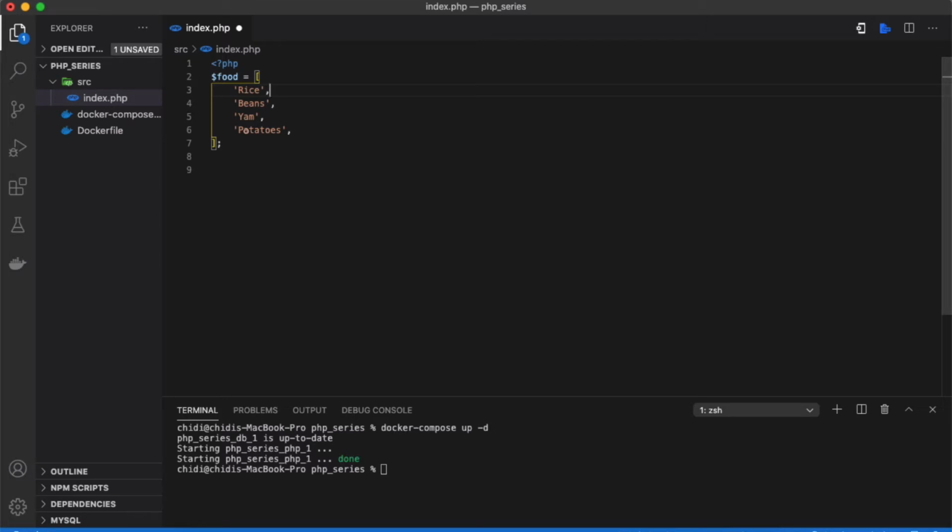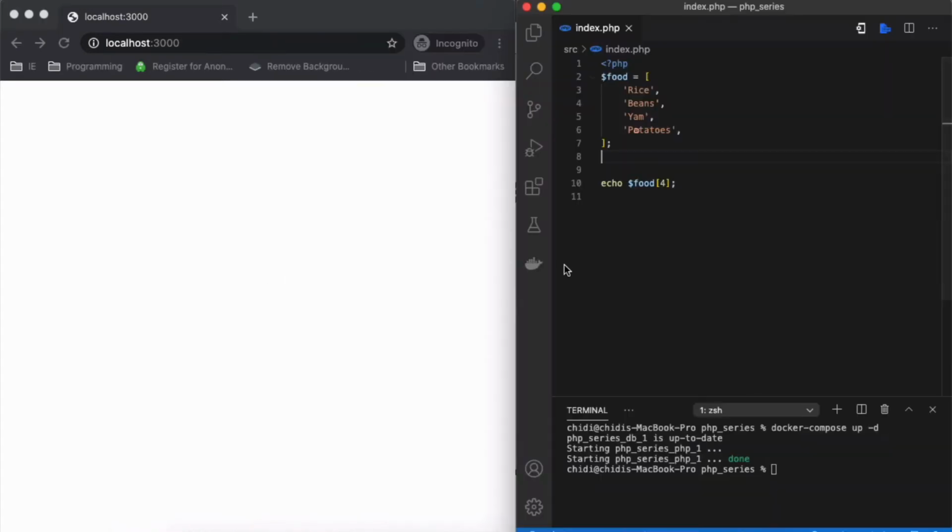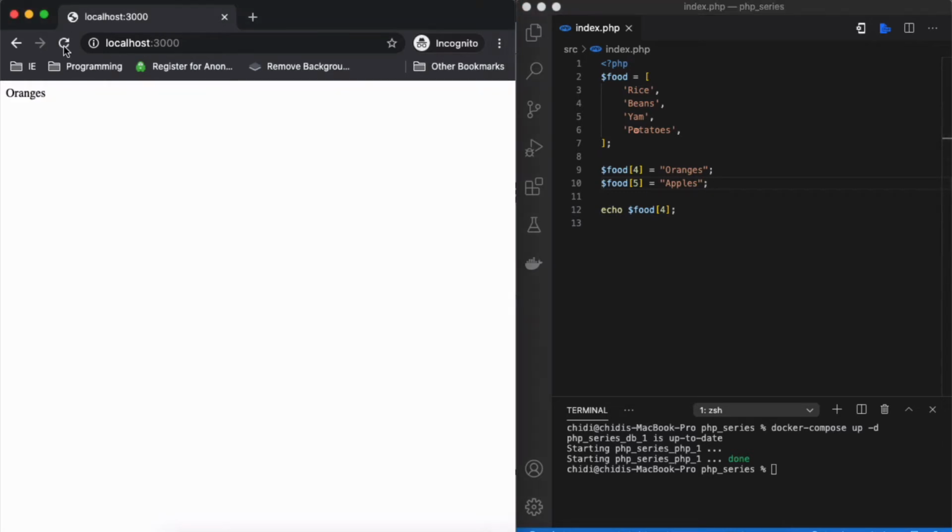Now, the values of a numerical array are usually assigned automatically or can be assigned manually. For example, let's save this up and echo the value of 4 and refresh our page, and we see that we get no value. The reason we're having no value is because the index currently is 0, 1, 2, 3. There is no array value with an index of 4. We can also add two entries into the array and give them index of 4 and 5. If we save this and refresh it, we have the value of oranges. So basically, the numerical arrays are arrays with values assigned numerically, and can be accessed using the same numerical values that have been assigned to them.